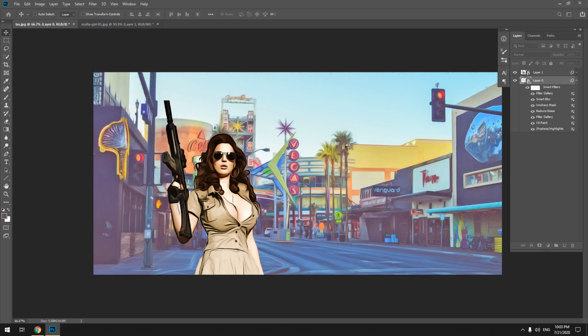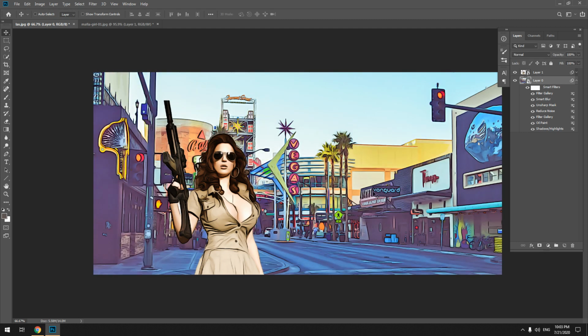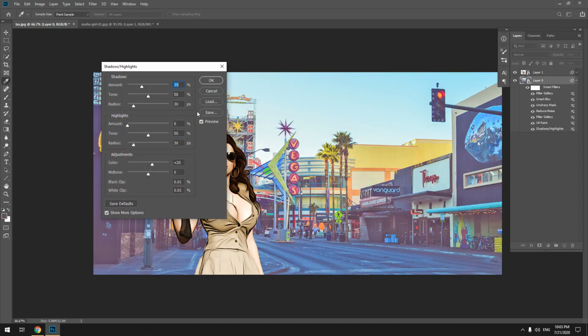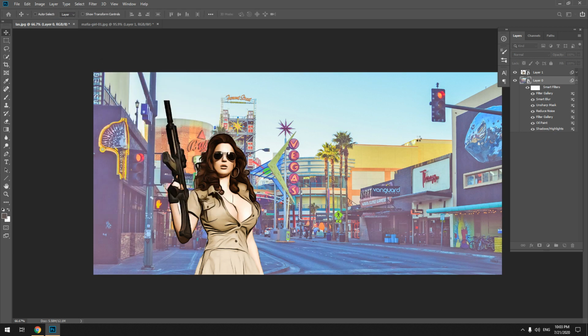Yes, okay. Now let me see what happened. Maybe I'm testing that. That's much better. Just let me see before and after. Before and after. Double click on shadow and highlights. Bring the shadow and highlights a little bit down. Something like opening the shadow like this and press OK.